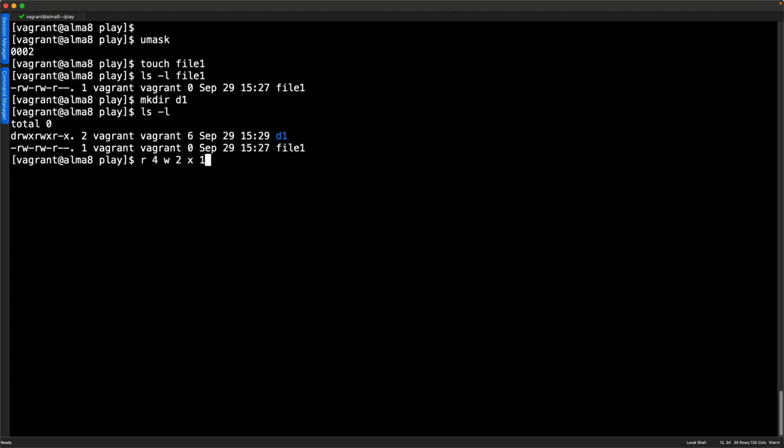The true defaults, let's clear this line so I can use Control and U. The true defaults are 777 on a directory, 666, or the sign of the devil, for a file. Read, write, and execute all of the way through on a directory, read and write all of the way through on a file. The umask is used to adjust the defaults.